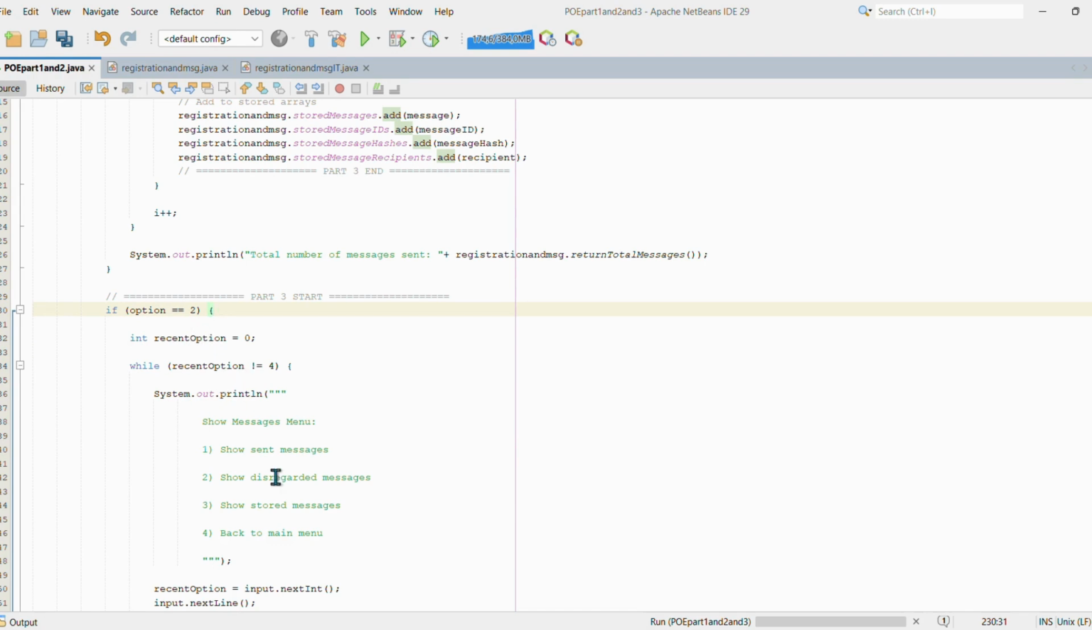So here it just executes where the user chooses the show recently sent messages option. If we look at the variable, it says int recent option is equal to 0. This is a function that stores the user's menu selection. As you can see, this is the menu selection.